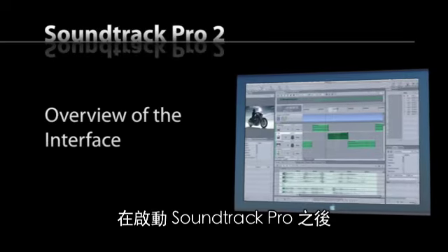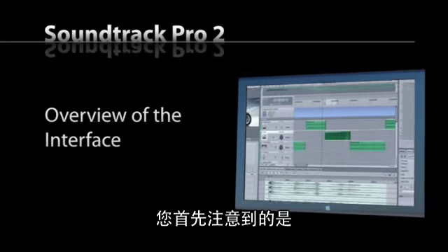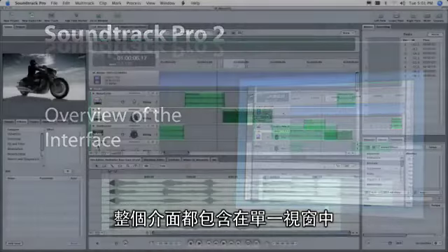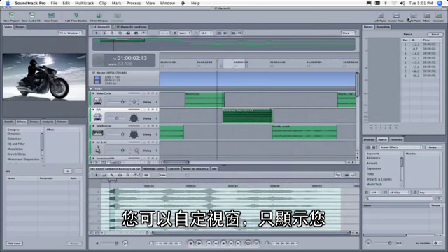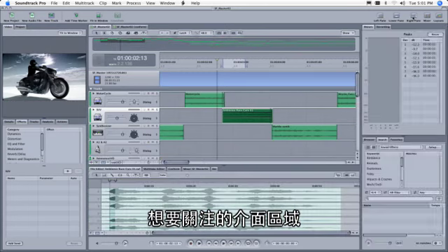After launching Soundtrack Pro, the first thing you'll notice is that the entire interface is contained within a single window. By clicking the pane icons in the upper right, you can customize the window to display only the areas of the interface you want to focus on.